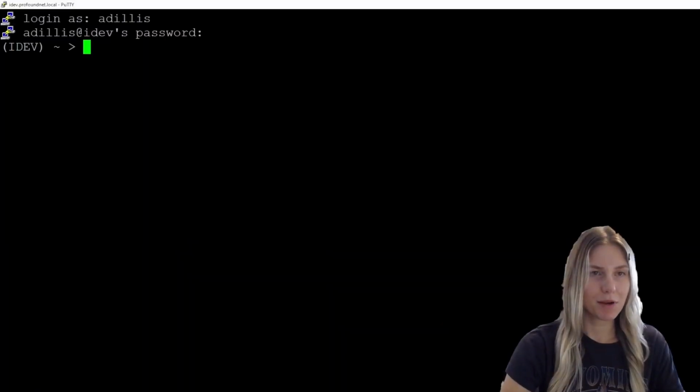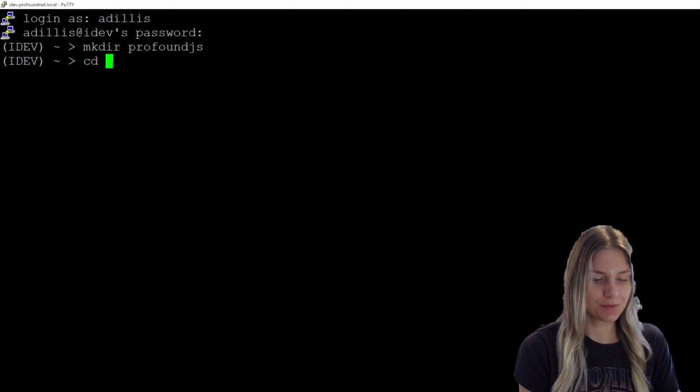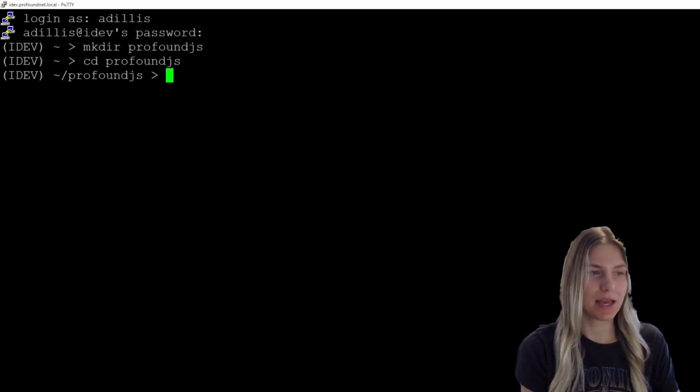Now I'm going to go into my root directory using the command cd // and within the root directory, I'm going to use the command mkdir to create a folder named Profound.js. Now that I've created the folder Profound.js, I'm going to cd into that folder. And I'm going to run the command npm install profoundjs.